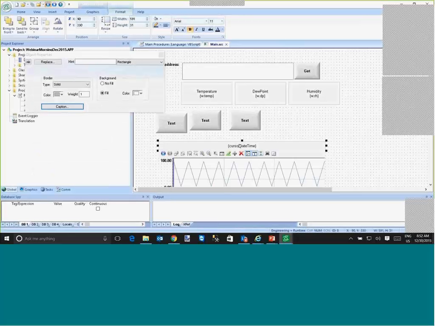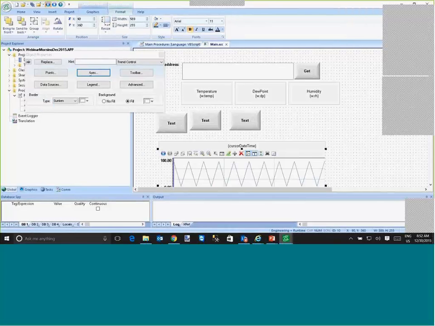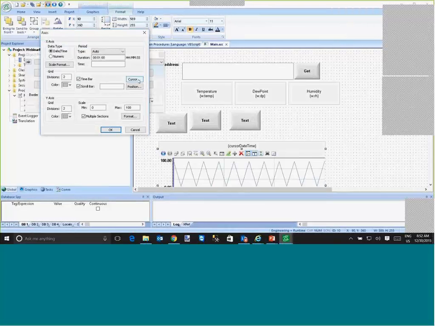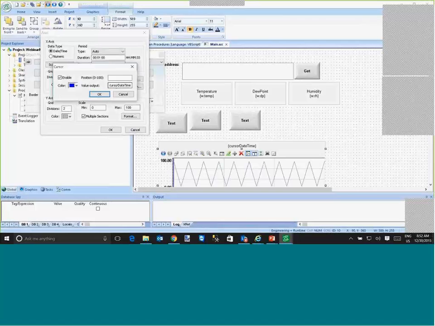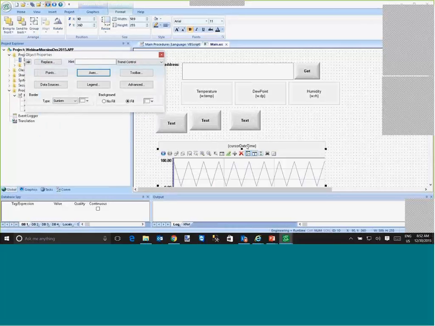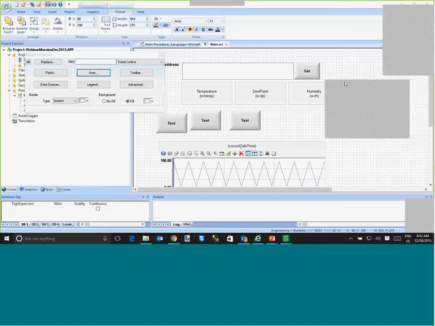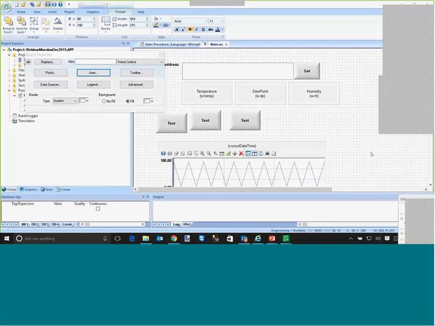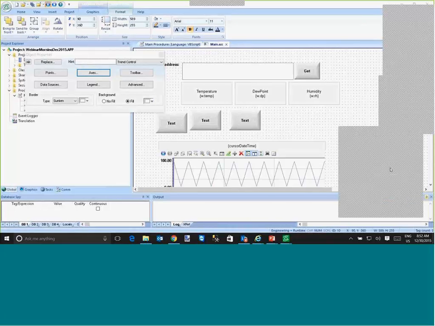So again, very simple. In the trend control, you go to axis, cursor, define a string tag in the value output field, and display this string tag anywhere you want in the screen. Okay, very good. Let's see if we have another question.